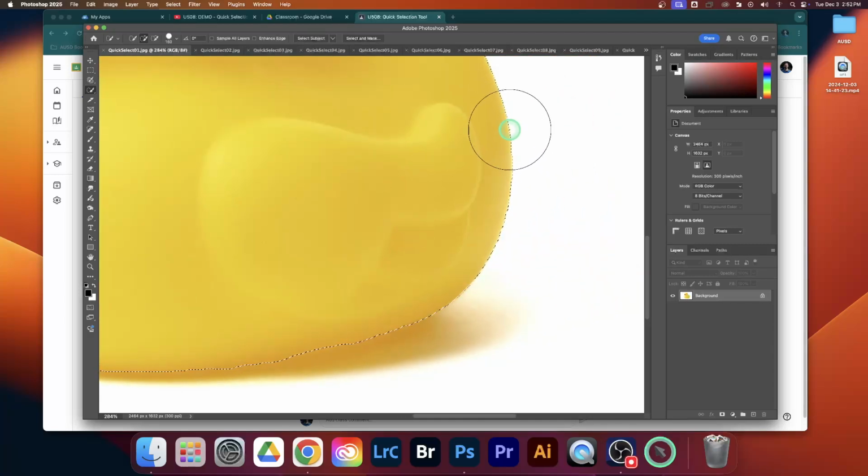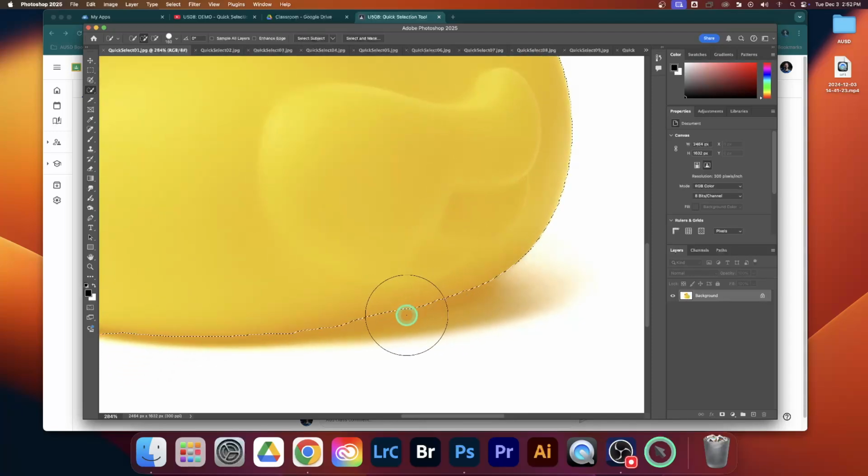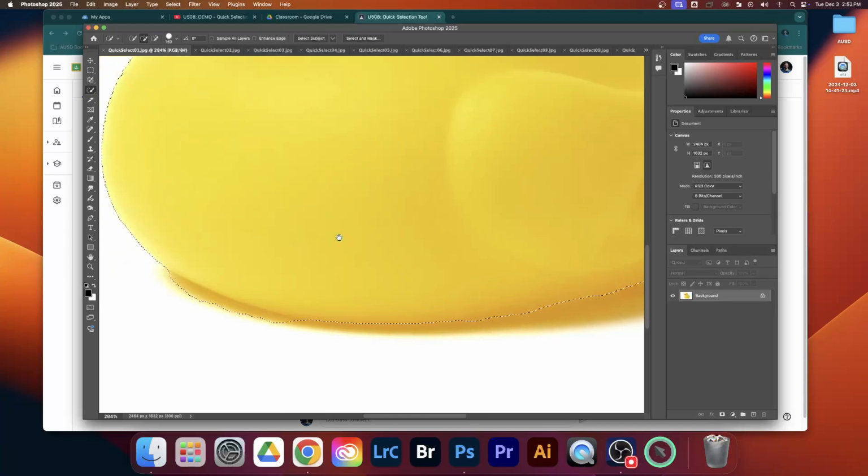You can see right here it made the selection really easily because it's easy to go between the yellow and the white. But right here where the shadow comes in, it's just a blurry yellow line. So the quick selection doesn't really know where to go.